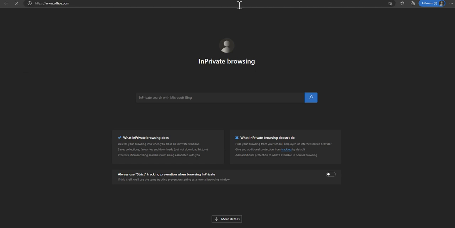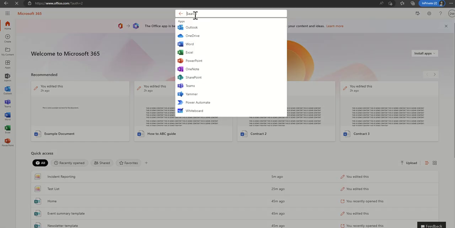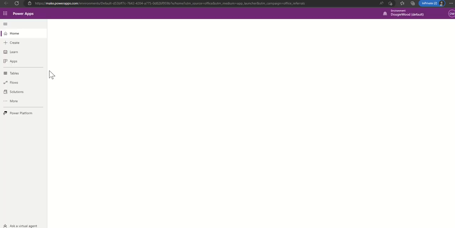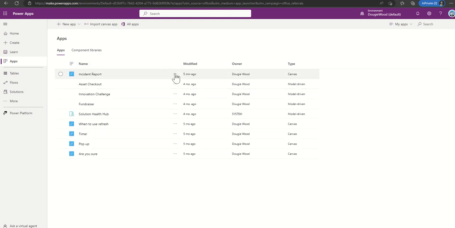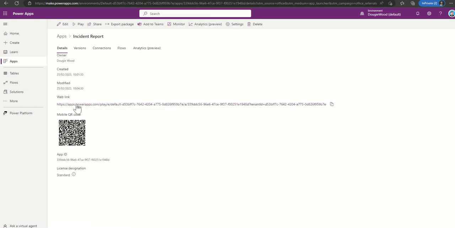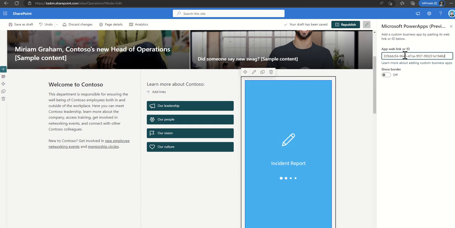Now, the easiest way to do this is if you go to Power Apps. So if I go to office.com, and then search for Power Apps, I'm then going to find my app I just created. So I'm going to click on Apps on the left-hand side, and then it'll show me the recent apps. Click on the three dots, and then click on Details, and that will show you either the web link or the app ID. I'm just going to select the app ID, and then go back into my SharePoint page and paste in the app ID here.